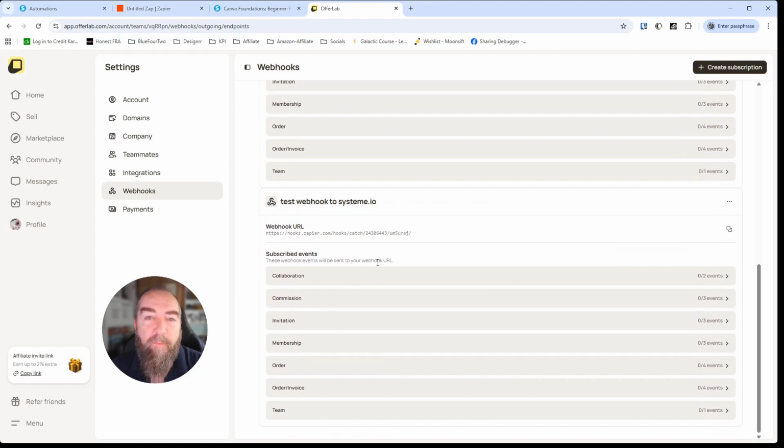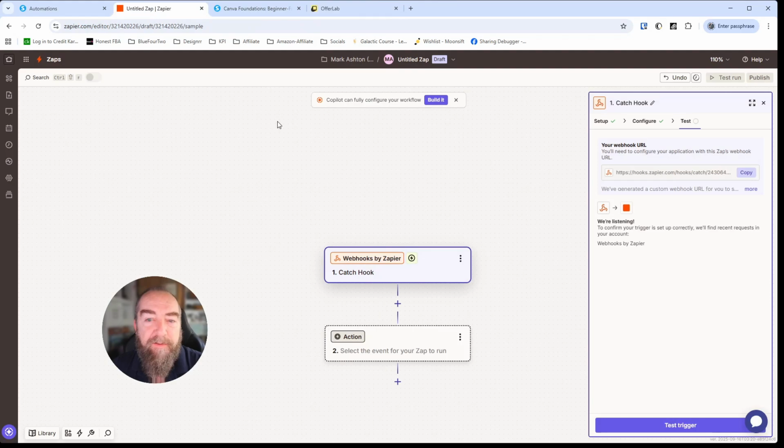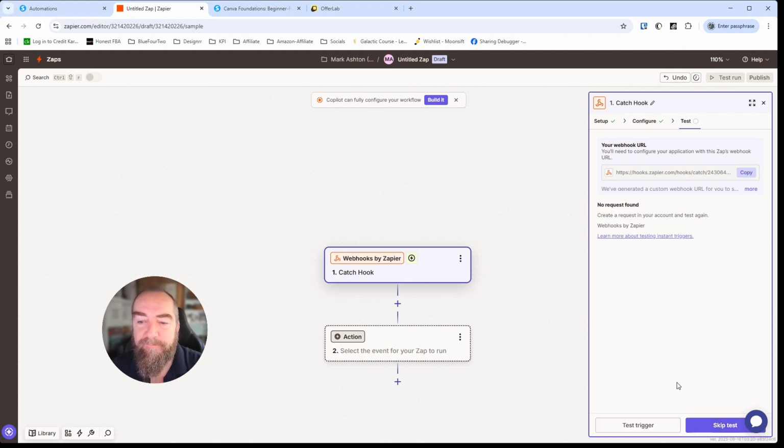Okay, once we have this set up, we can go back to our Zap. We can test the trigger. It's going to be tricky to test it because there's nothing that's been sent to it yet, and that's the way it likes to do the test. So yeah, as it says, there have been no requests found on that endpoint yet.